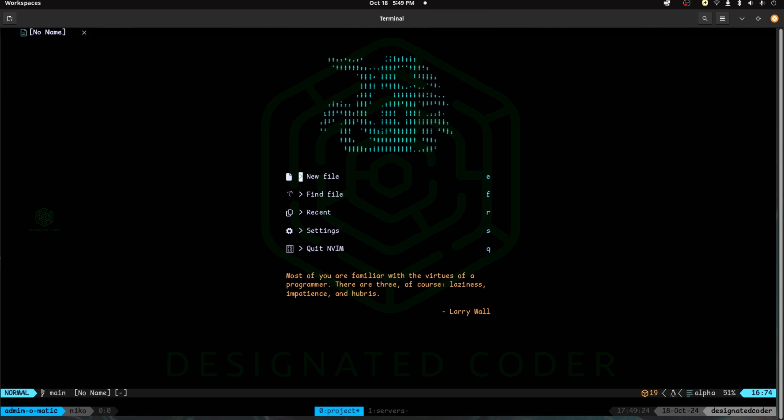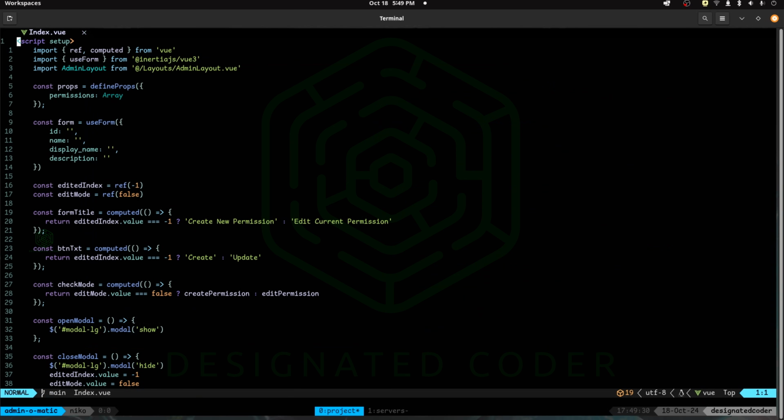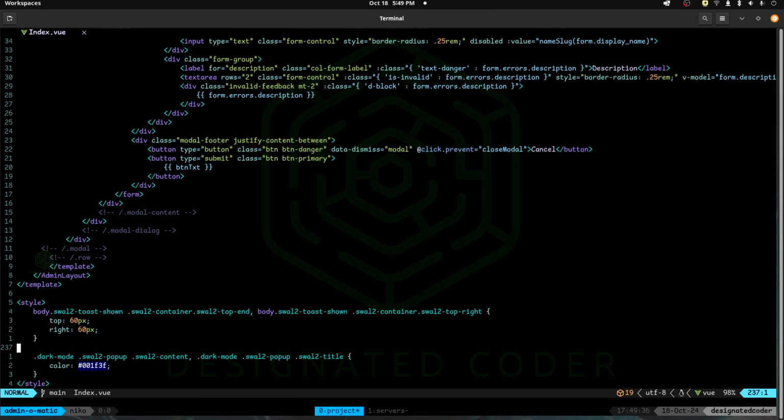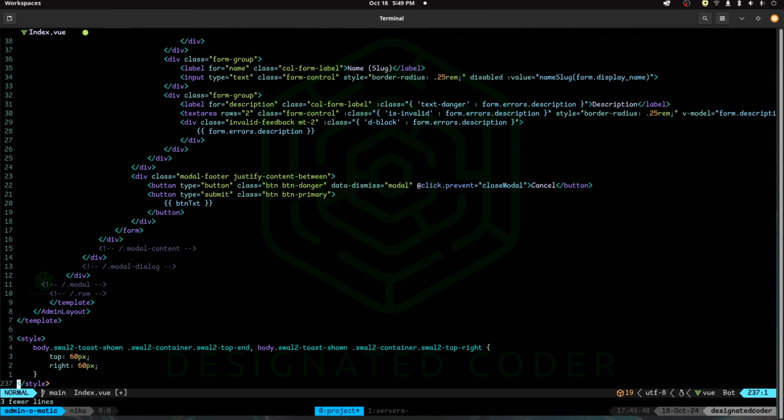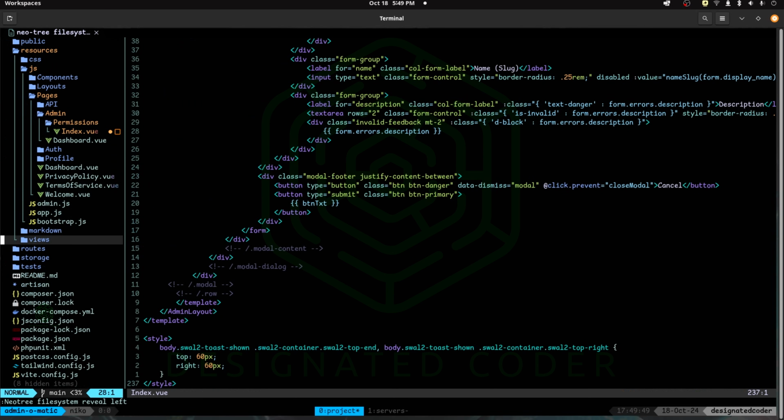First things first, if we go to the permissions index and we go all the way down to the bottom where we're displaying this, we can now get rid of this because we're not going to be needing that. So we'll do that first, and then we'll go over to the admin.blade.php.